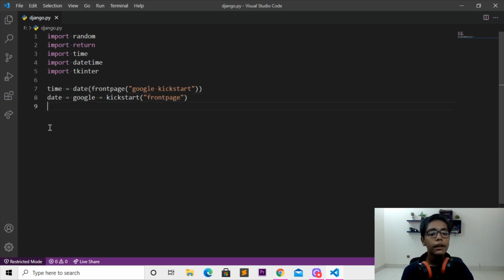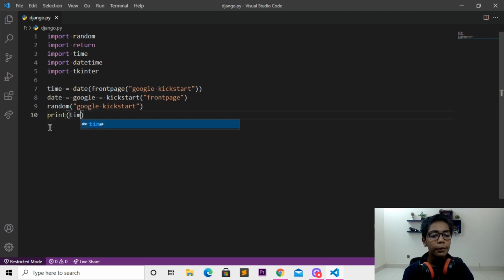So when you're done with that, I'll now be moving down here. I'll be making a random tag in which I will be defining Google Kickstart. So you can see we have done with that. Now I will just move down here and print that, but I will only be printing time. We don't have to print this.